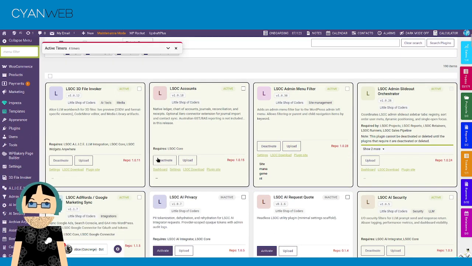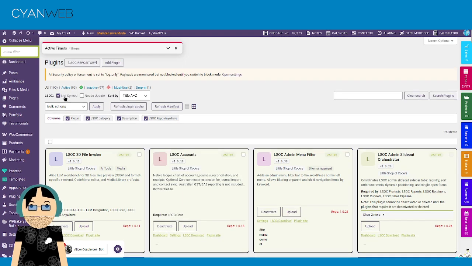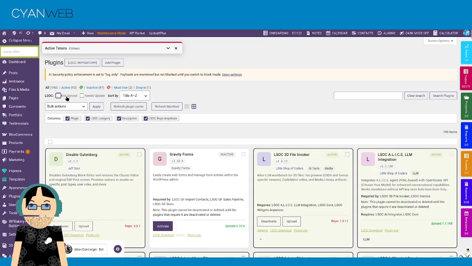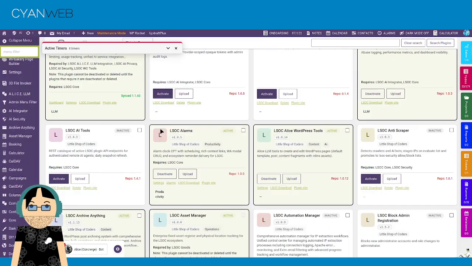So as you can see, there's a lot of plugins that need updates. And if I tick this, it's a persistent setting, but if I untick it, you'll see all the plugins.